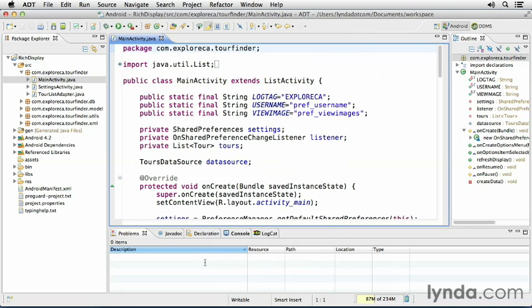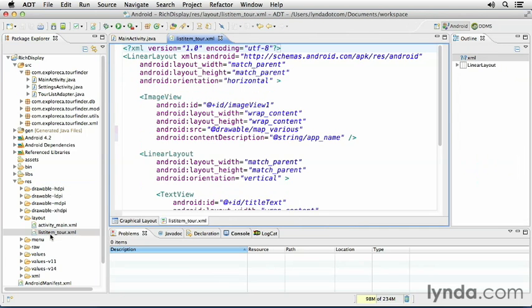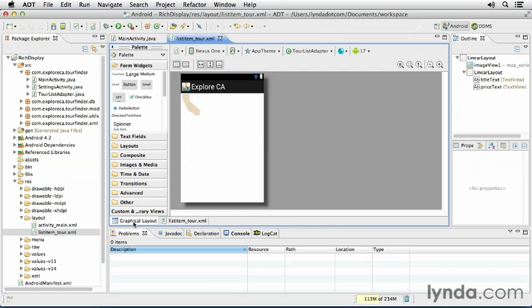I'm working in a new version of the project that's available in the exercise files named Rich Display. I've added some layout resources and a new Java class. I've also added some graphics that will be displayed along with the tour data. I'll start with the new layout. I'll go to the Resources folder, to the Layout subfolder, and open the file listitemtour.xml.